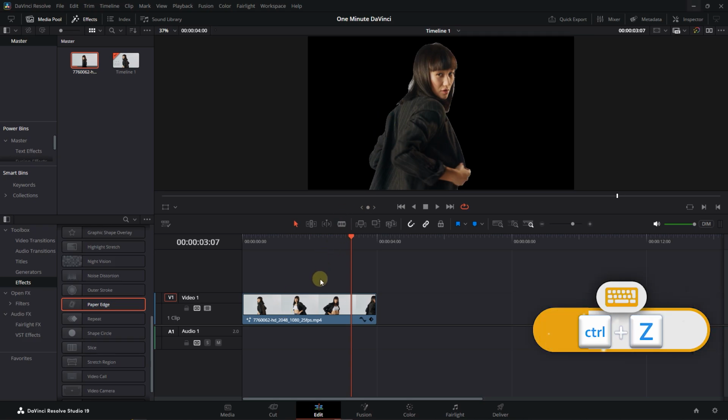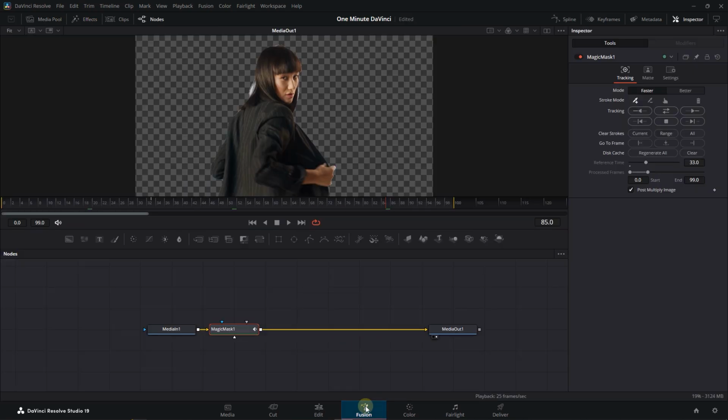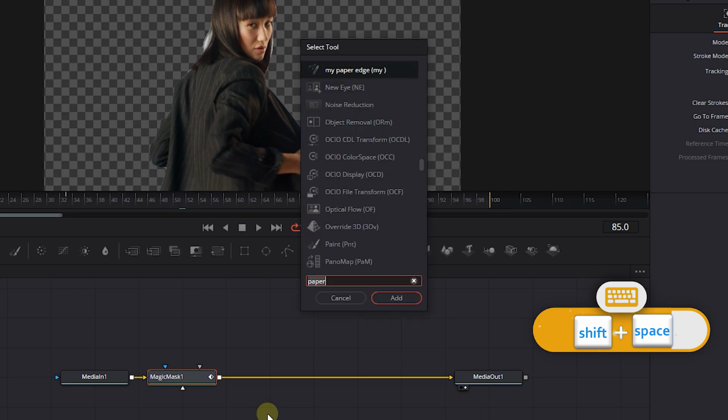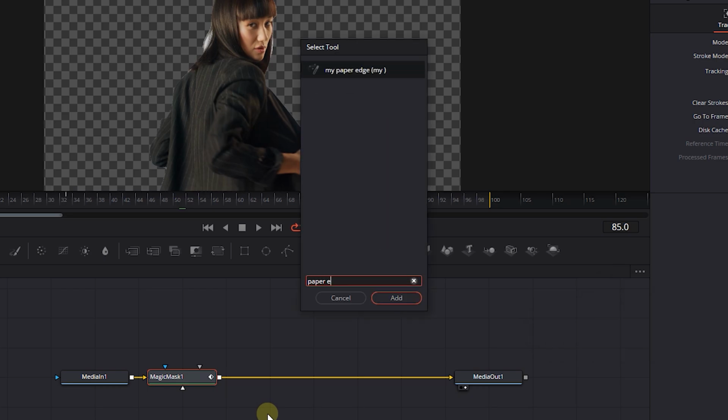Now let's undo the changes and go back to the Fusion page. Here I want to add this effect on the Fusion page. If I press Shift+Space and search for Paper Edge, I can't find the effect to add it.